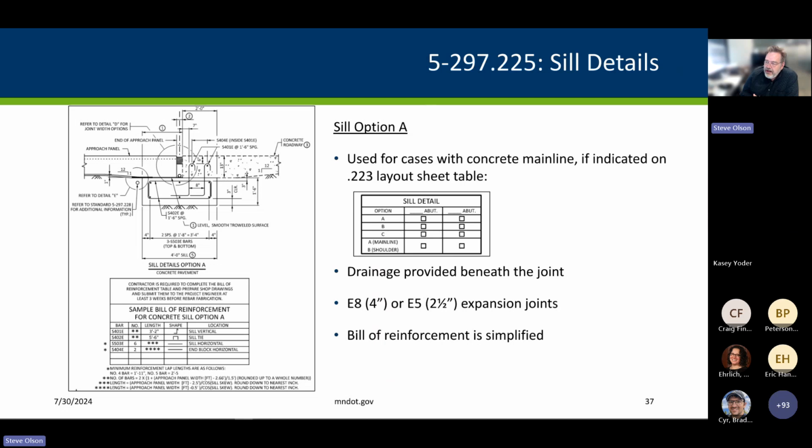So here's sill option A in a little larger format. You can see we've got concrete roadway, we've got our tie bars, and we've got our longitudinal bars that are called out in our sill option as well. And we've got an E joint, E5 or E8, sitting on top of that. The old drainage pipes were a 4-inch diameter pipe that were embedded in the detail. This has been dropped to a 2-inch diameter pipe to provide a pipe that fits inside that E5 joint.